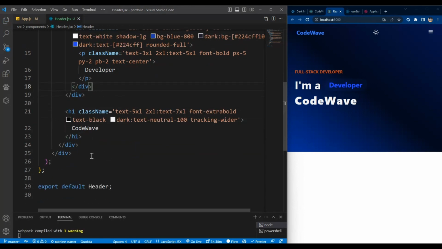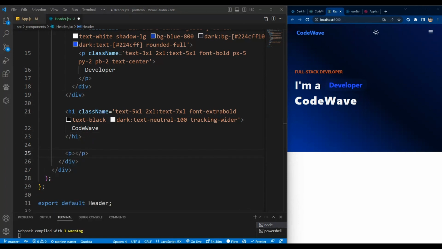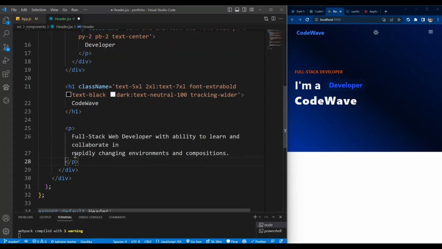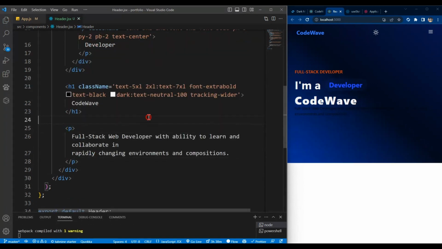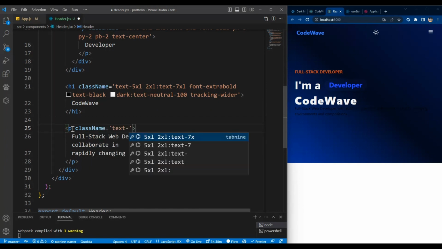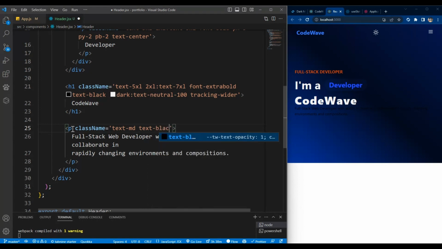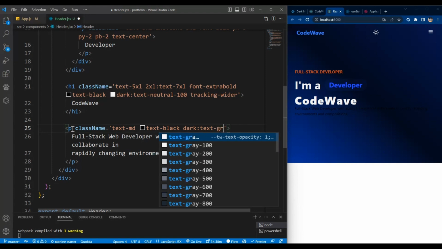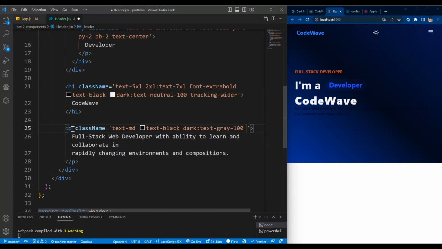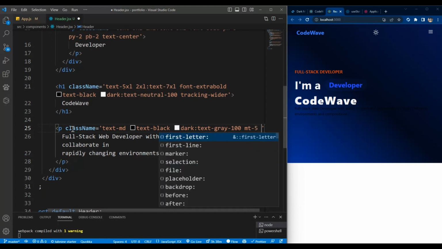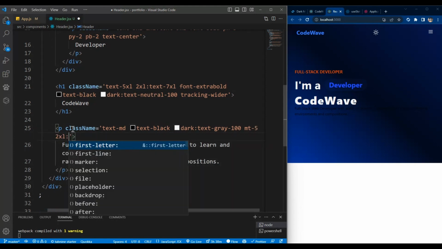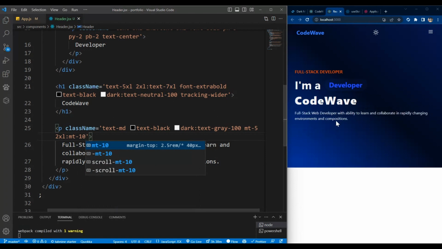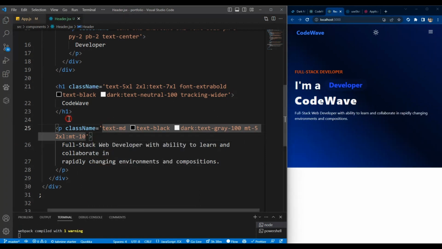Okay, so we're done. Under it we'll put a paragraph tag, and I'll copy this text and bring it here. Now let's give some classes. The text should be MD, the text should be black, and on dark theme the text should be gray-100. We'll give a margin top of 5, and on 2XL screen margin top should be 10. Okay, beautiful.